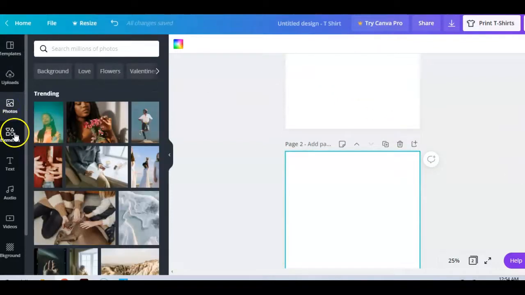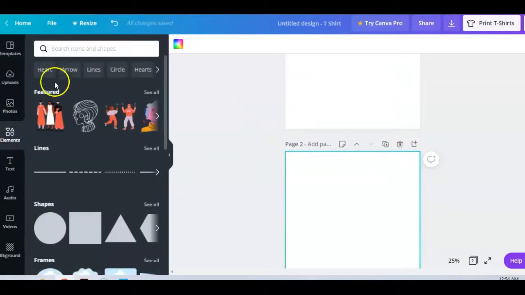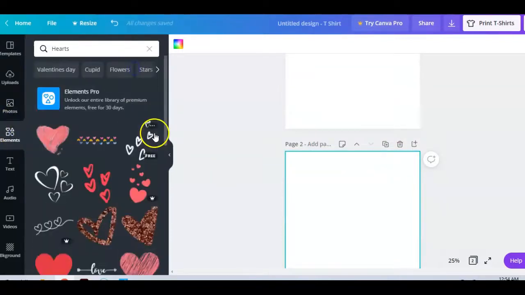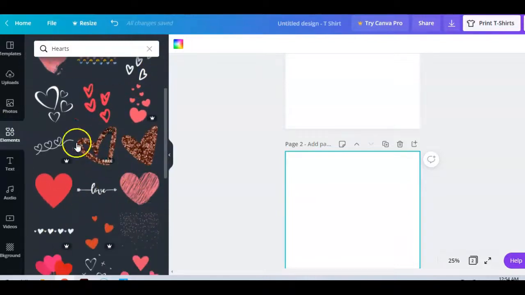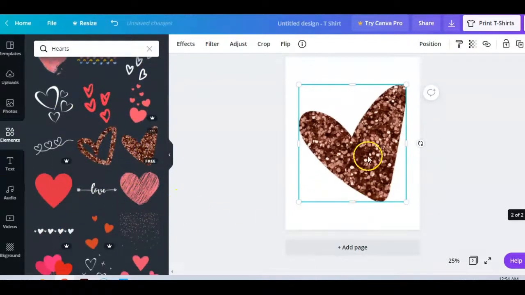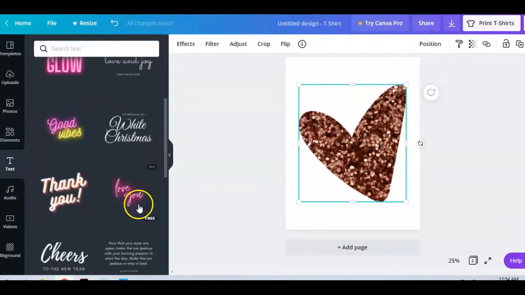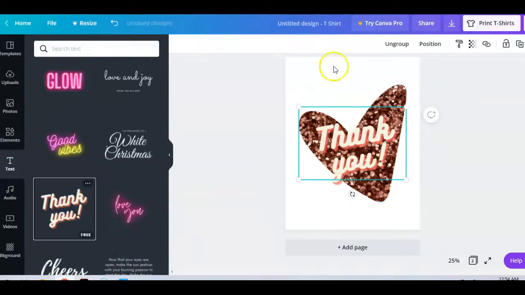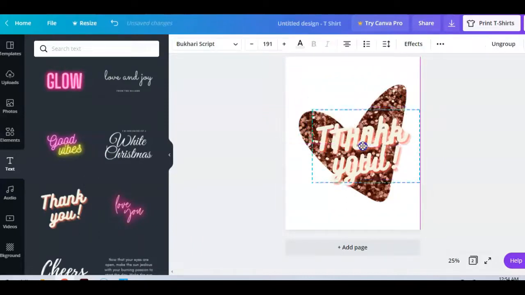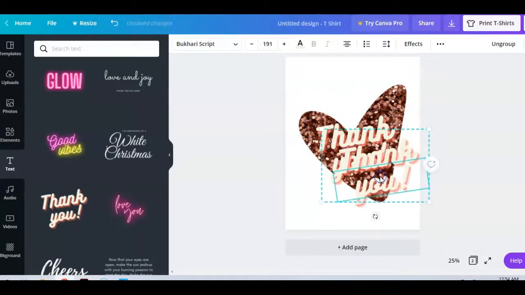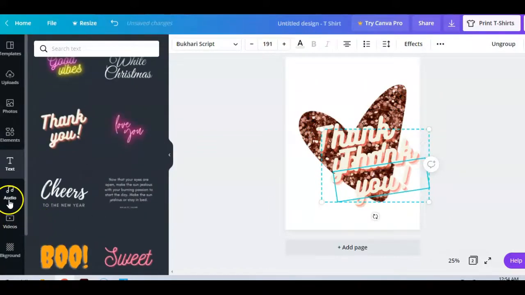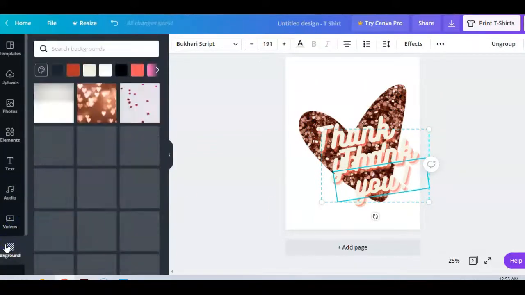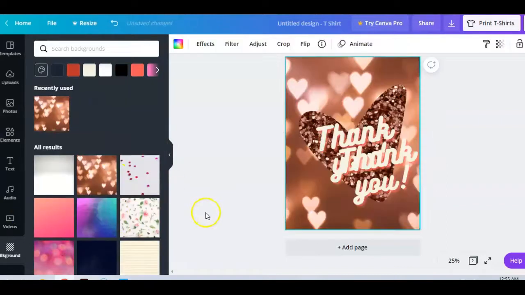So if you need to do photos, you can do that. If you need to do different elements, so say you need a heart, it'll bring you the element, any element that it has design-wise with a heart. This one seems to be free for a glitter heart. If you want to do text, different text options. Videos or background. And that took us about 2 minutes.